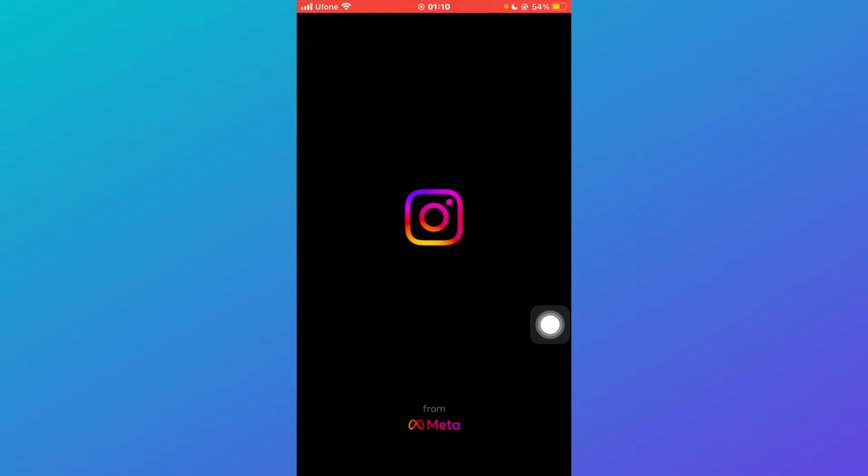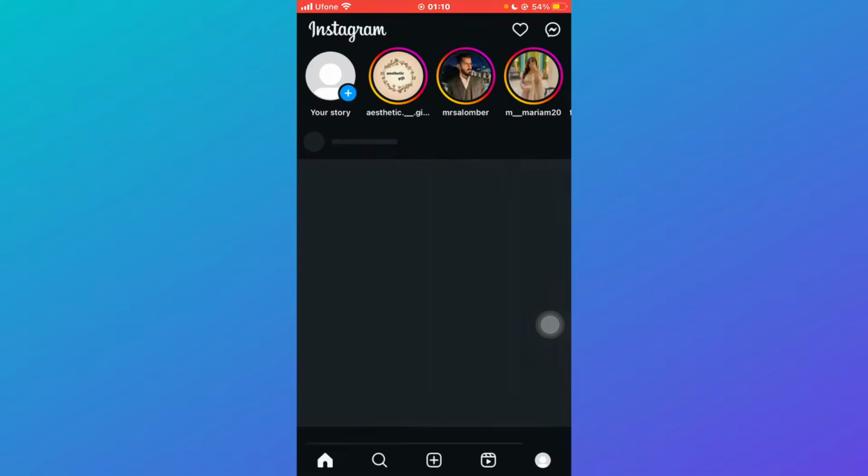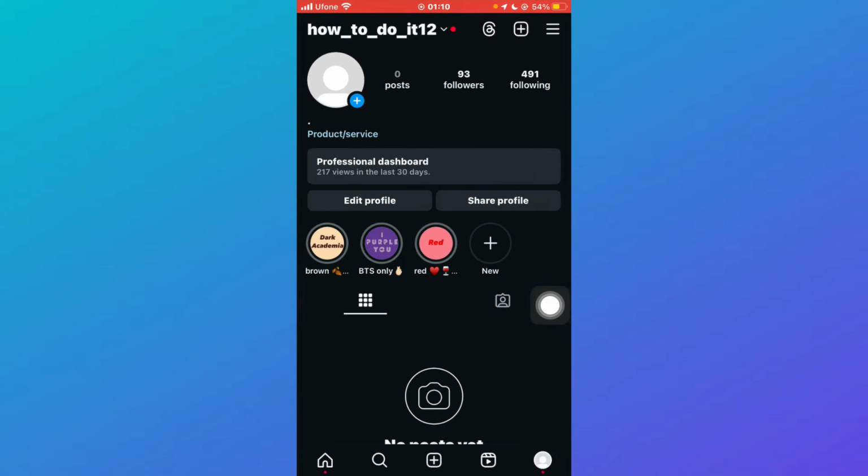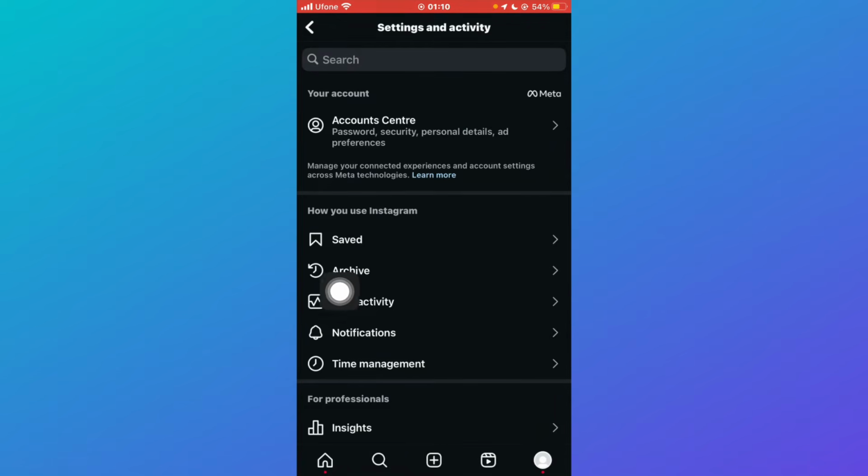After opening Instagram, just click on your profile over at the bottom right. After coming over here, you're going to see these three lines at the top right and click on that. Now here, you'll be able to see the option archive.